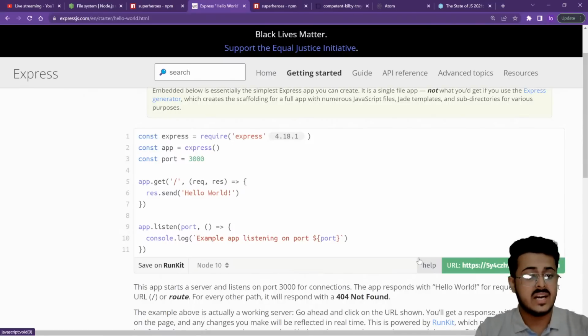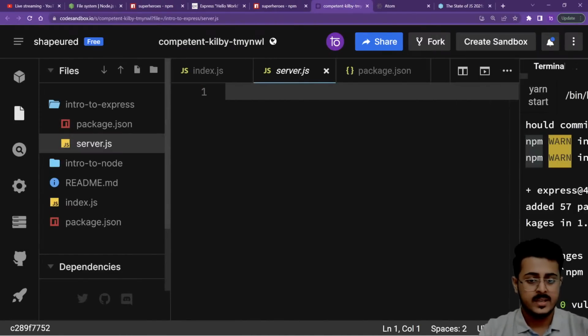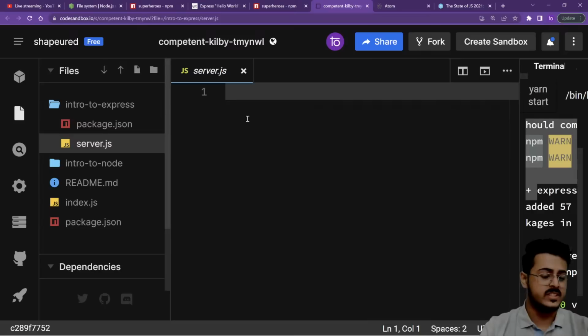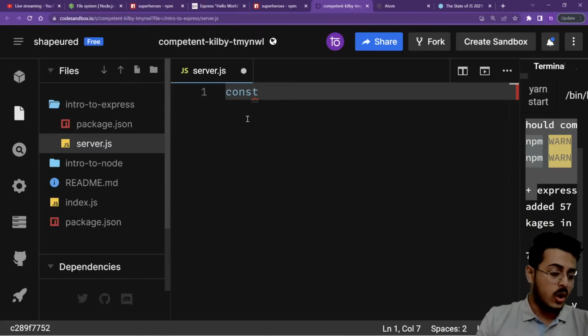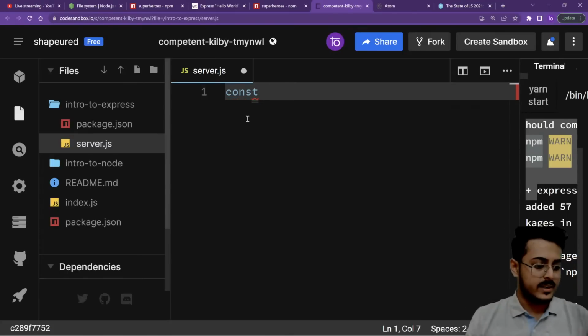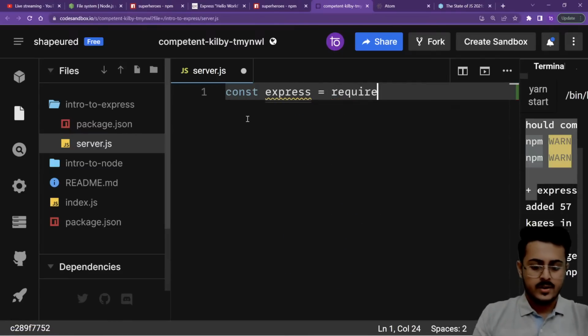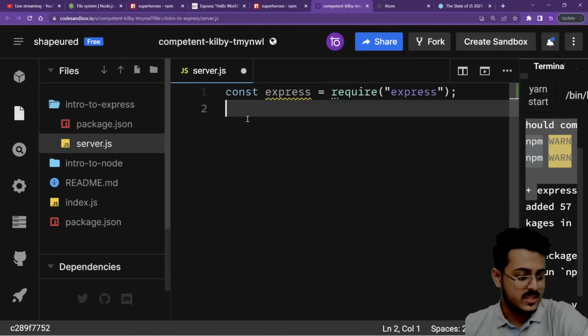Okay, so let's start with this hello world example that you're able to see. So let's go back to our code. Right over here, we want to remove the index.js and the package.json. We just want to have our server.js right over here. Now, first again, once we have installed the package itself, we need to require it. So const express is equal to require express. So we have required express as of this particular moment.